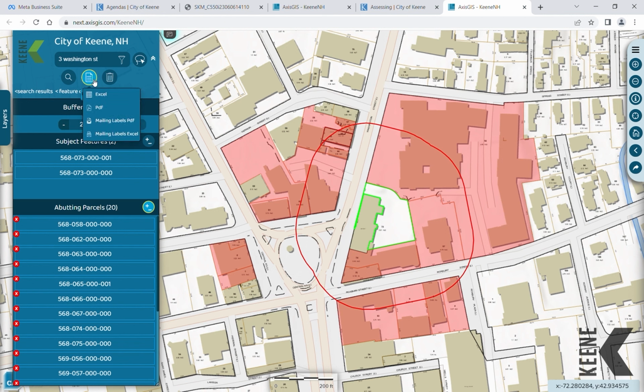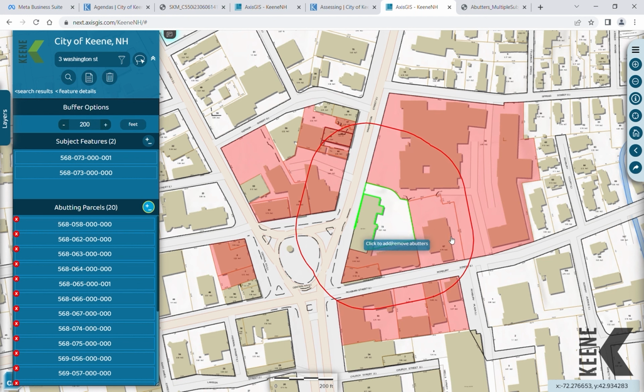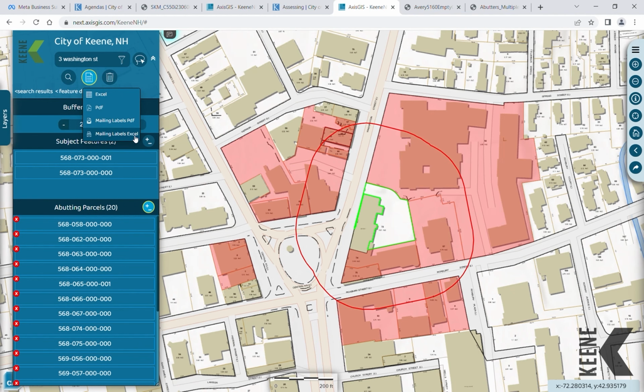If I come up here to Reports, a little drop-down menu will show up, and if I click on PDF, that will give me a list of all of these selected properties and the owners and contact information for those owners. If I come back to Reports, I can go to Mailing Labels. That will give me a PDF of mailing labels ready to print out. Some people prefer the Excel option, Mailing Labels Excel, because that will open an Excel document. In the Excel document, you can edit that, and that means you can add every engineer, architect, land surveyor, or soil scientist whose professional seal appears on any part of your application.